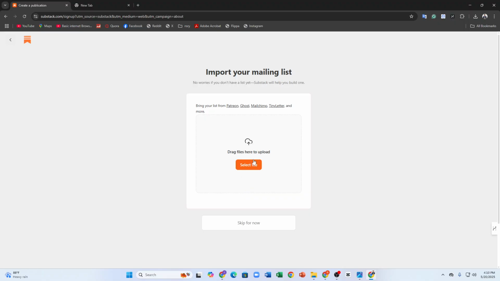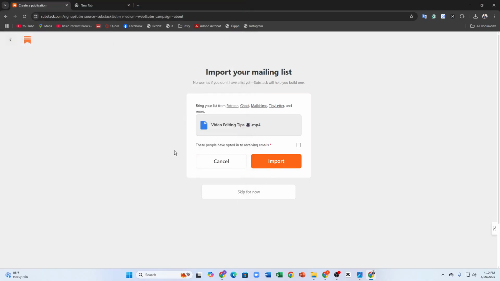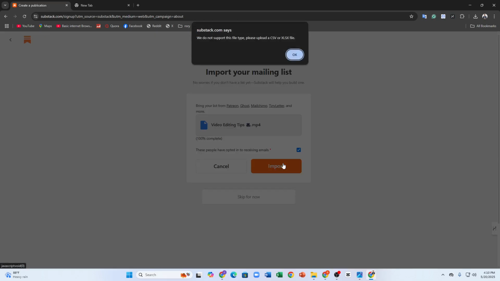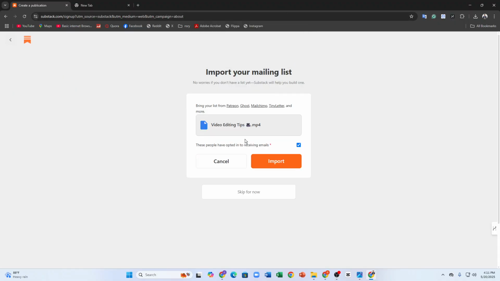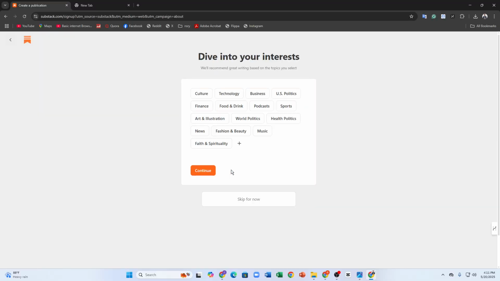Now you have to select a file, like let's select a file right from here, this one. Okay, now you have to check this box, then tap on import, and then, okay, let's skip it for now. Now you have to enter your Gmail address everywhere. Okay, let's continue.